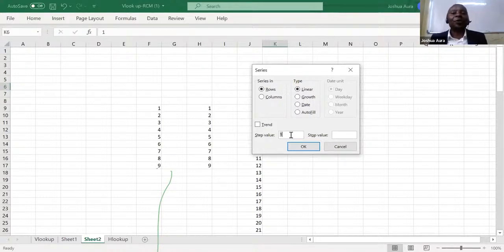By the way, step value does not have to be 1. If, for example, you are doing sampling and you want to use what we call systematic sampling technique, you could say straight away that your step value, for example, you want every 3rd item, is 3. Ukija kwa stop value, unaweza sema stop value any number. Unaweza sema stop value yangu ni 90.